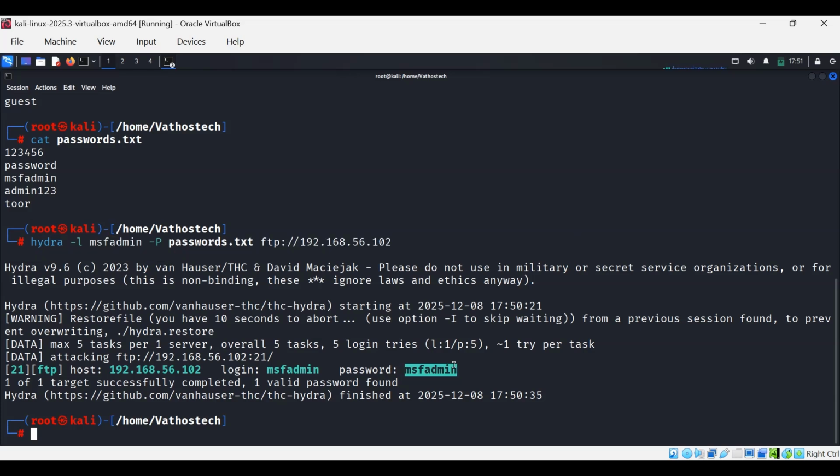So we have successfully brute forced. As you can see, one of one target successfully completed. It said one valid password found, which is this. So we have successfully brute forced our target machine. We have discovered that the username and password are msfadmin.